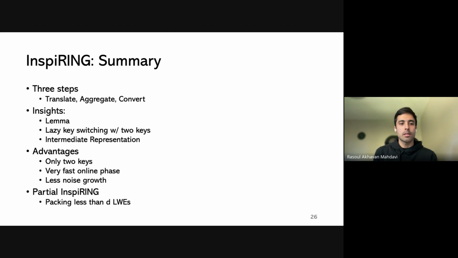And then just again to summarize, the advantages of this are the fact that we can use only 2 keys to perform the packing procedure, the very fast online phase we get because of the pointwise vector operations, and the fact that we also get slightly less noise growth because of the way we do our procedure. The last thing is that you can have a variant of InsPIRe which allows you to do not full packing, but packing up to some amount less than the full size of the RLWE ciphertext. So we show how you can do this variant in the paper, and we show some PIR protocols based on that one as well.